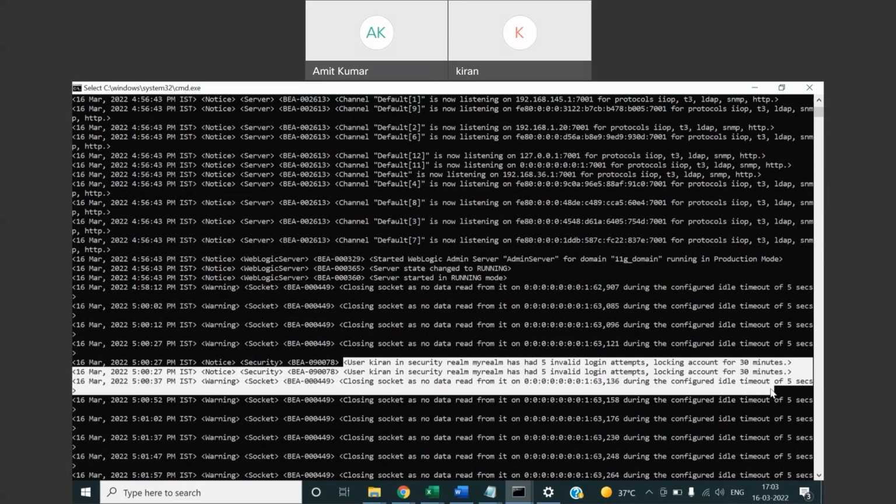So now what you can do, otherwise, if the user remembers the password, he has to wait for 30 minutes. Then only his account will get unlocked and then he can log in to the system. But if he comes to you before 30 minutes, then you have an option to unlock him. So how can you unlock that user?